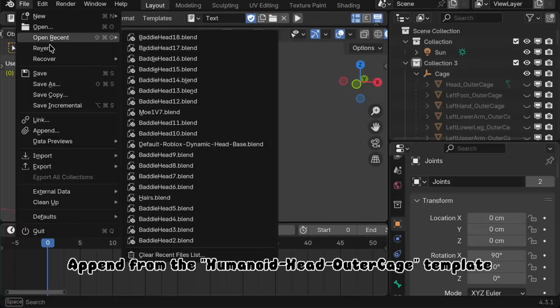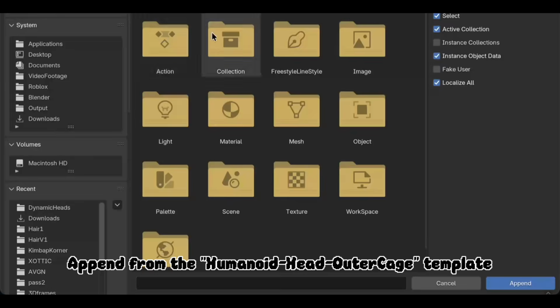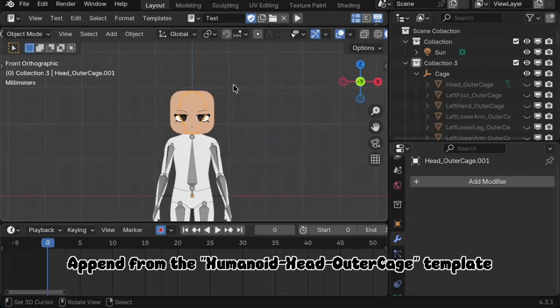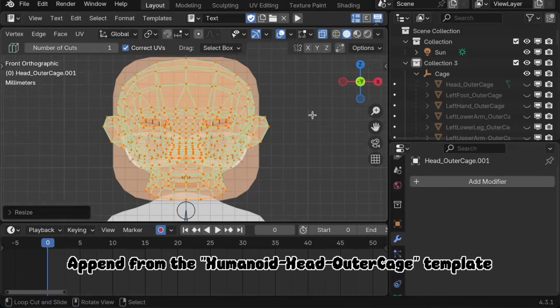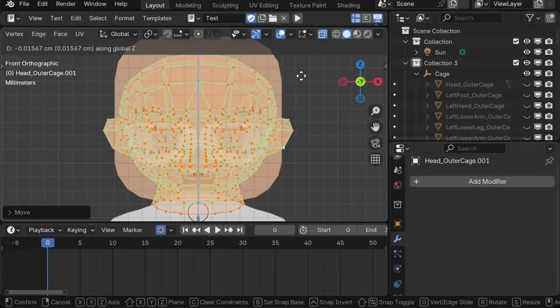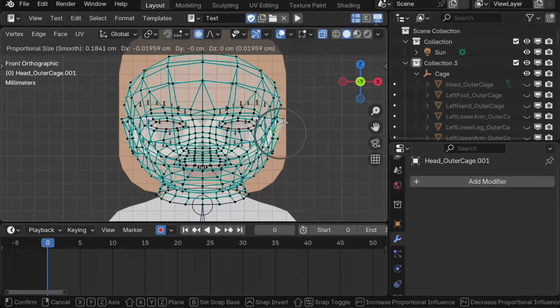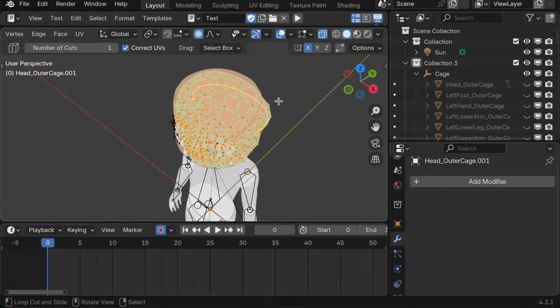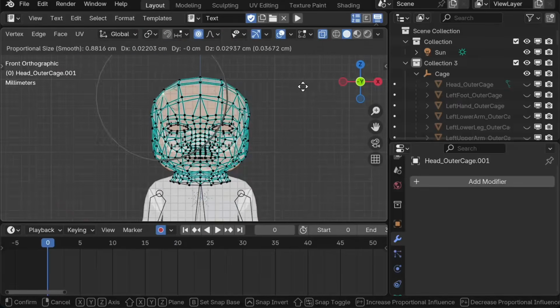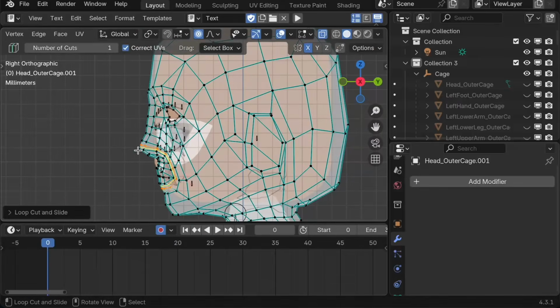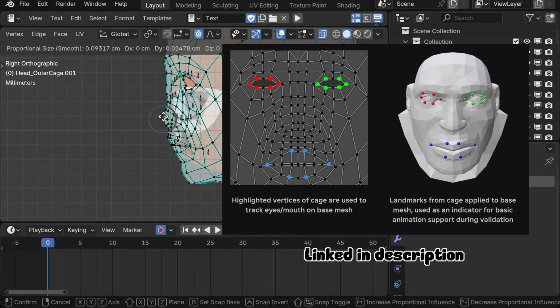Go into your file and then append, and then look for the cage and append the cage mesh. And now you can just resize it to try to fit your head as best as possible. Make sure when you're transforming this in edit mode, you have mirror turned on so that it's symmetrical. Almost all validation errors will come from a cage that Roblox doesn't see as working. So you need to pay attention to these areas especially.